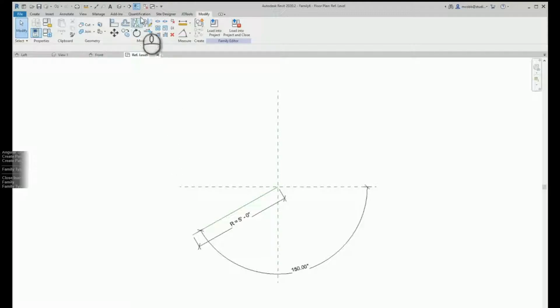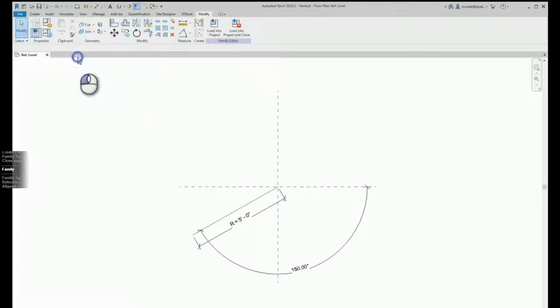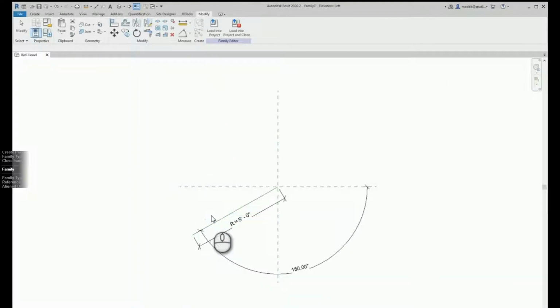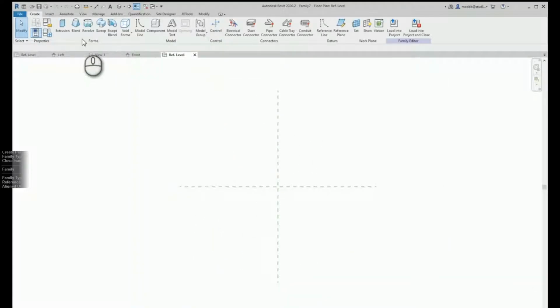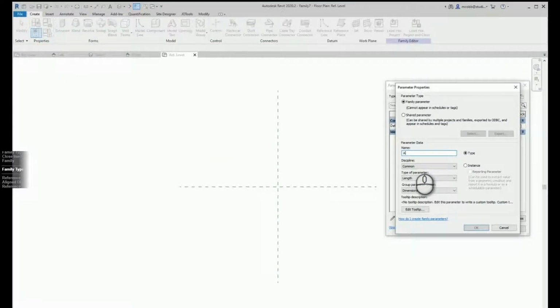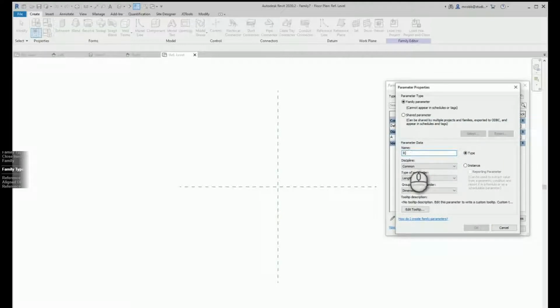I'm going to show another approach that is similar, has a little bit more complexity to it, but does have more robustness in its behavior, and I think is worthy of examination. So we'll start again, this time with a generic model family again. And we will create the same two initial parameters. We'll create an A parameter. We'll make sure that that's an angle. And we will create an R parameter. We'll have that be a length.